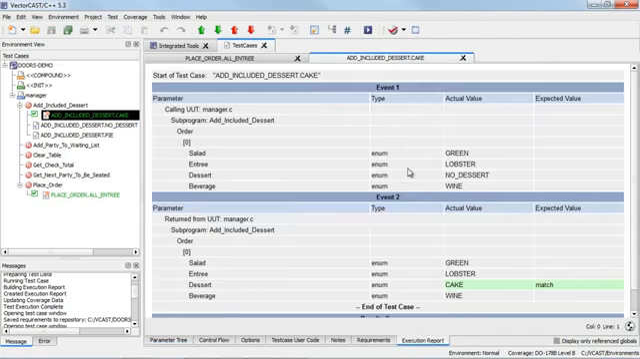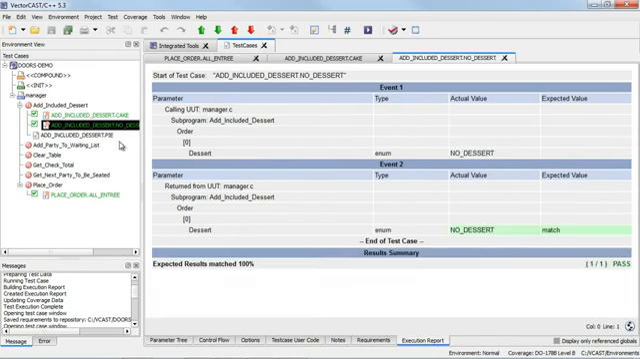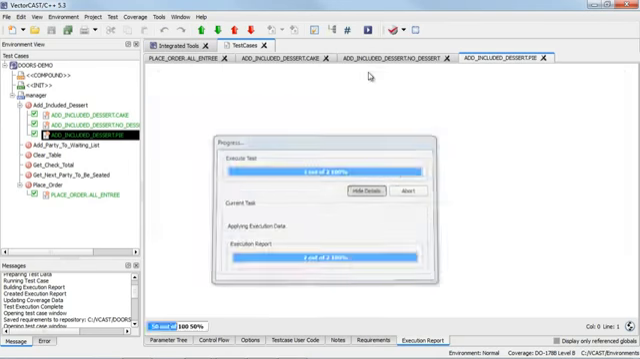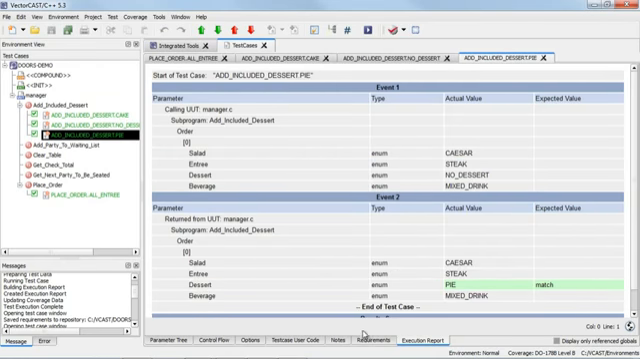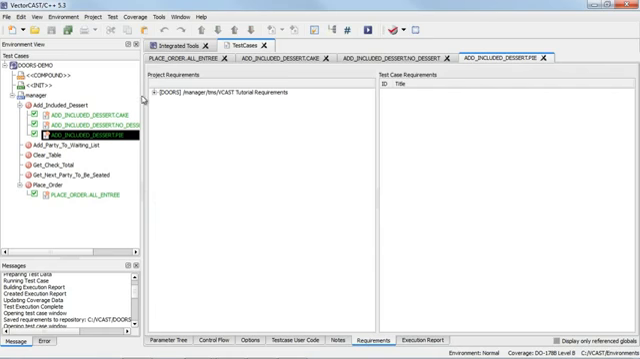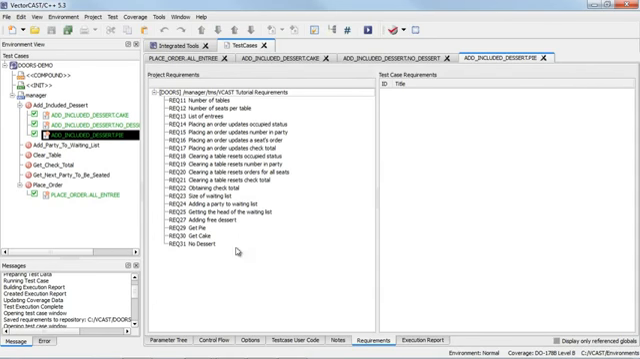I can run this test case and find that I have a passing result. I can run these other two and get passing results from the cases already built up. Now I can go in and tie all 3 of these child requirements to their respective test cases.